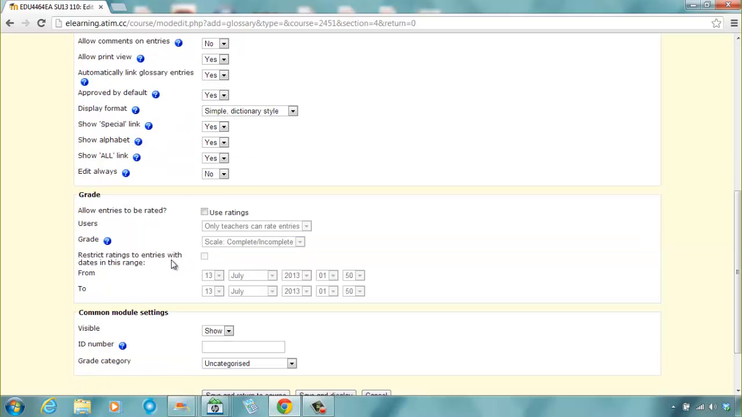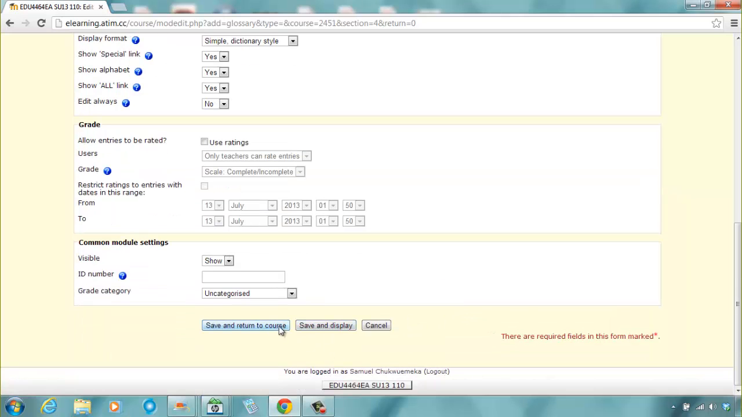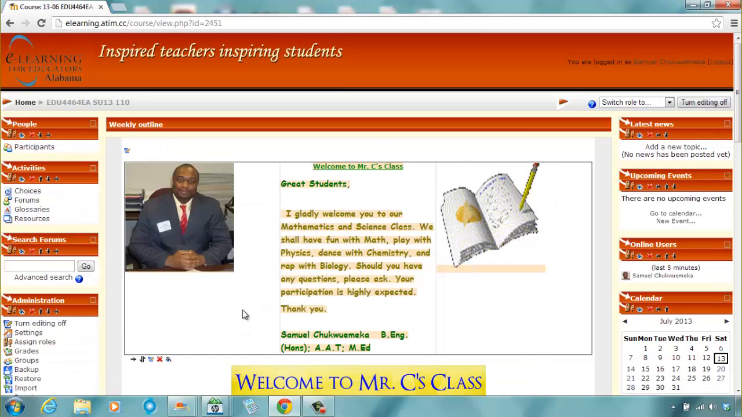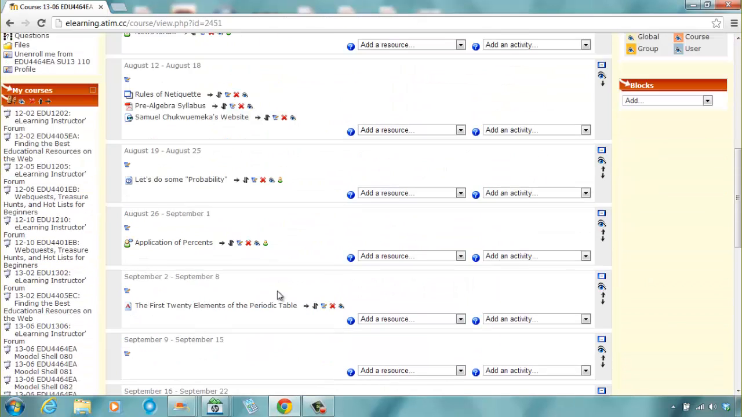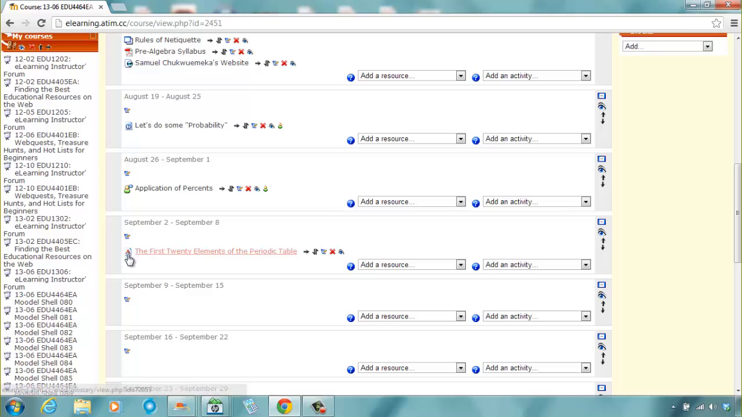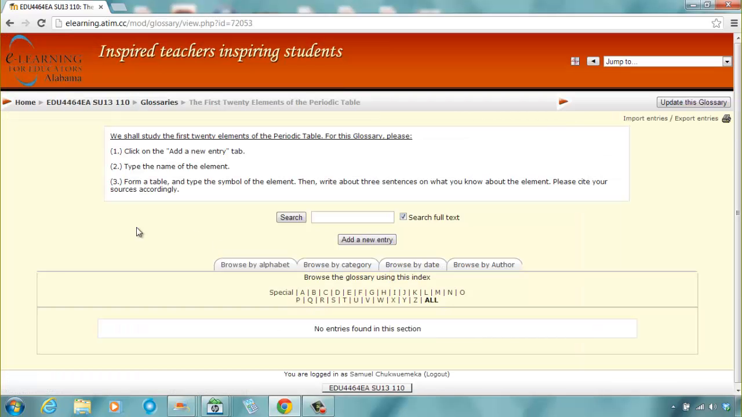And I don't want the entries to be rated, and I don't want it to be graded. So after this, I will just click save and return to course. And when I return to my course, this icon you see here is the glossary: First 20 elements of the periodic table. So I click on it now so that I can add my words, my elements.